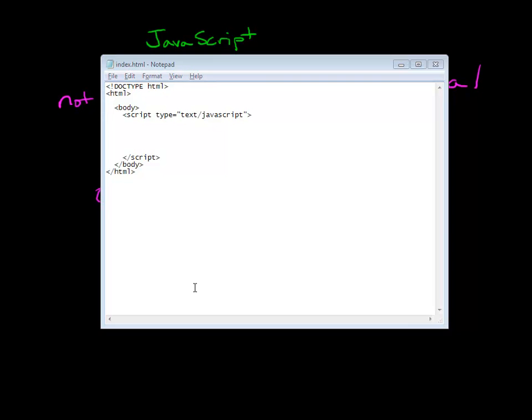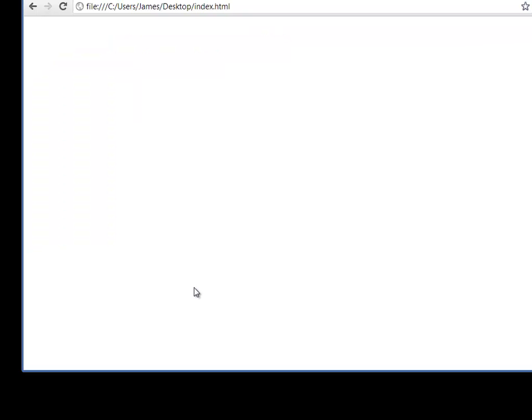Then what you do is you go to your web browser. And so I've got it here. Here's my web browser, and let's just get it into view so you can see it all. And if I refresh that, then I get nothing, because at the moment I haven't done anything.